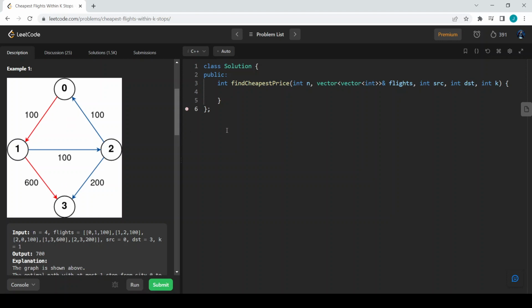You can see in 0 1 3, there is only one stop at 1, and for the 0 1 2 3 path there are two stops, but we cannot consider these two stops because we want to take at most K stops. In this example it is 1, so at most only one stop we can take. That is why we cannot take this path even though it is giving the cheapest price.